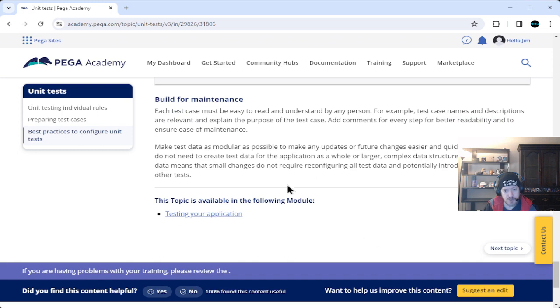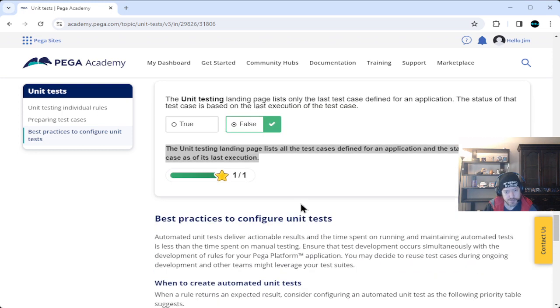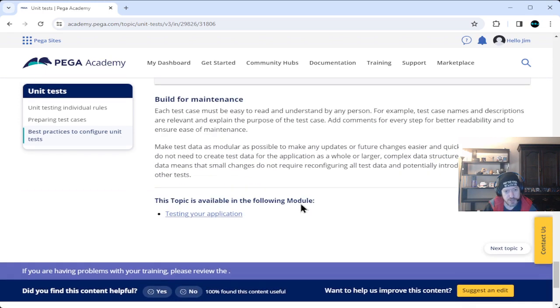Okay, well, there's no ending question here, so that's kind of unfortunate. But build for maintenance. Each test case must be easy to read and understand by any person. For example, test case names and descriptions are relevant and explain the purpose of the test case. Add comments for every step for better readability and to ensure ease of maintenance. Make test data as modular as possible to make any updates and future changes easier and quicker.